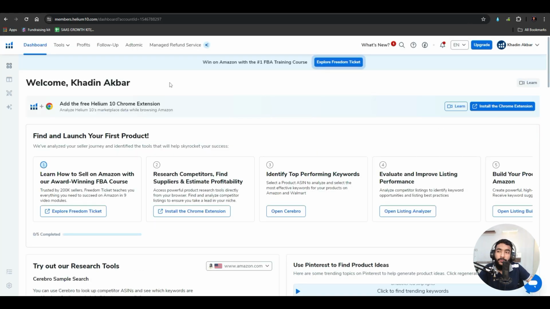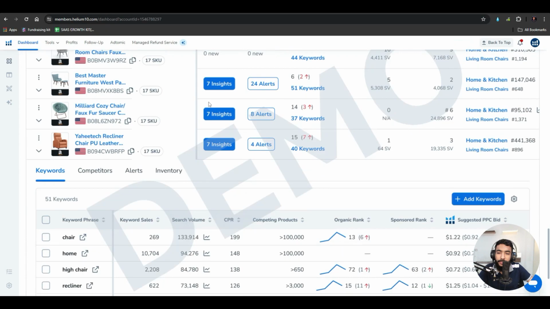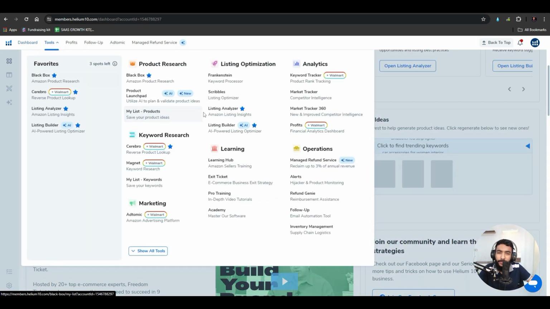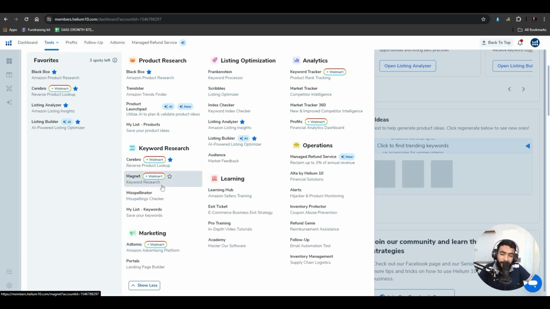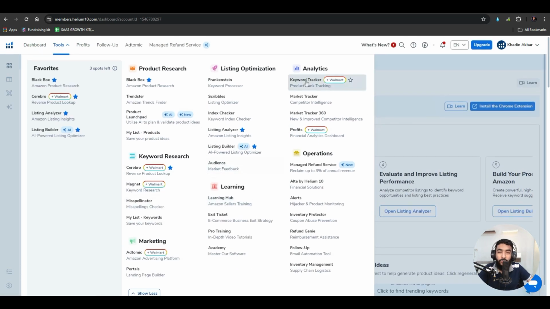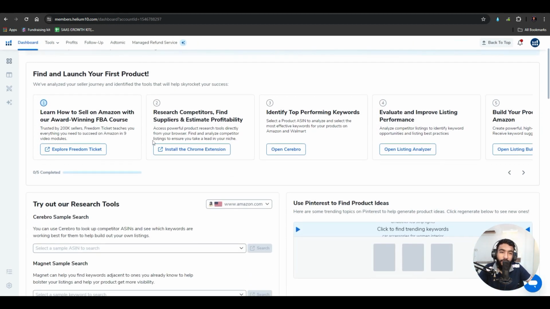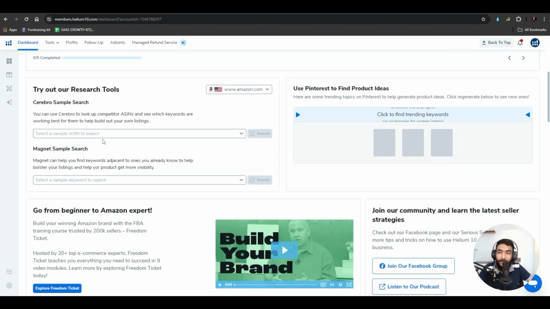Talking about the dashboard, here comes the dashboard of Helium10, which seems to be very crowded and messy, and for beginners it's hard to track things and see where what is. And obviously most of the features are offered in the pro plan, so with the free plan you don't get a lot.